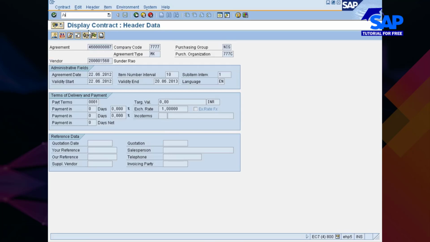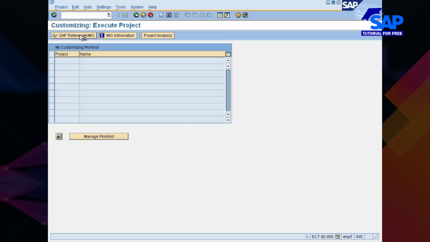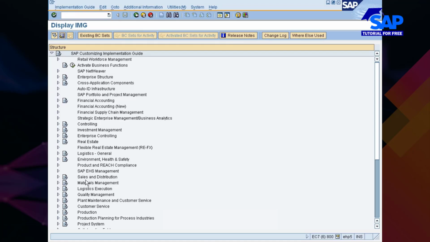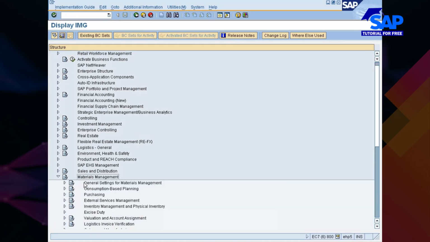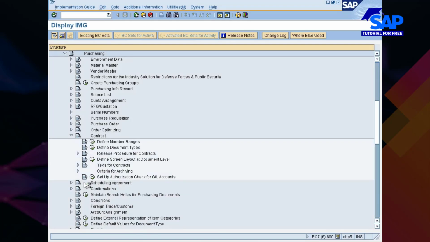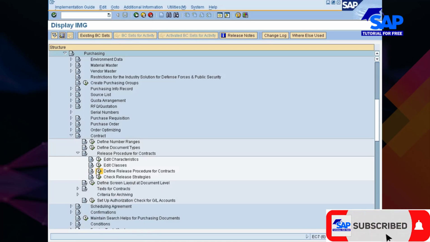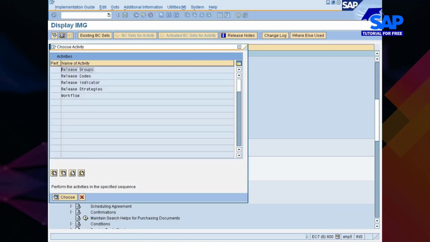Just go to /OSPRO and check the contract release procedures. Somebody has created a release procedure on the contract, but it seems he has not done it properly. I'll just go change or remove it. I'll just take it out. Okay. Contract, go with release procedure. So here, define release procedure for contract.